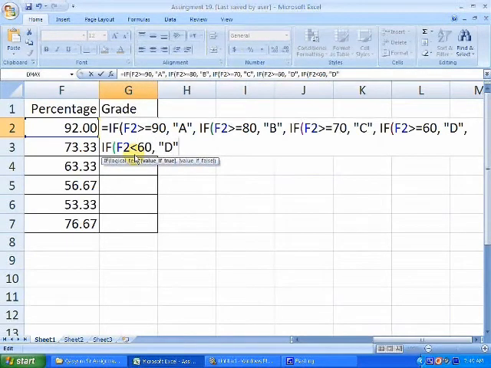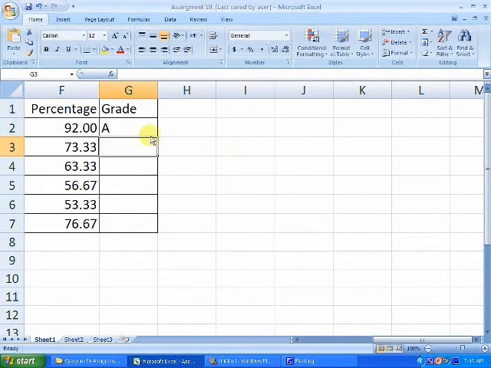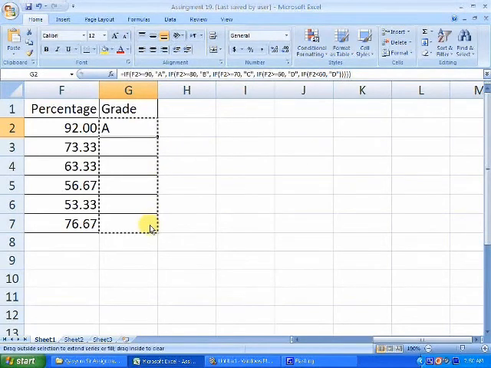Then finally here, we have opened how many brackets? 1, 2, 3, 4, 5, 6. That many brackets we need to close. 1, 2, 3, 4, 5. So yes, 5 only. Press enter, you will get the same answer. But when you drag and copy the function down to all the records, these grades are different. It is giving C grade because it is above 70. It is giving D grade because it is less than 70 but above 60.